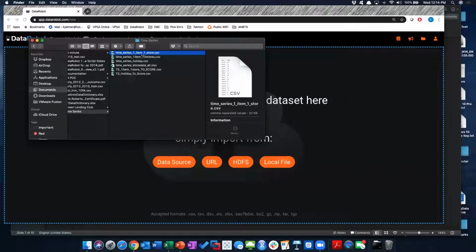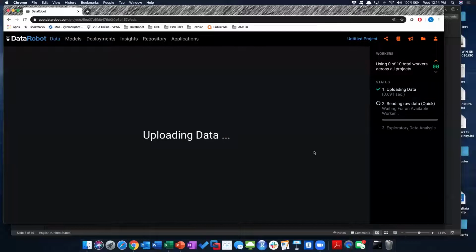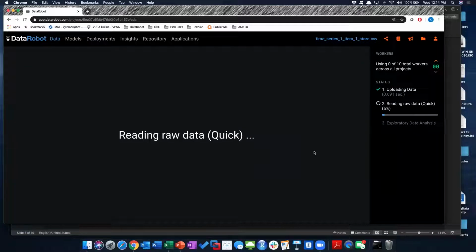So here's this time series. It's one item in one store. And literally, as I drag it across, DataRobot will start reading it in. It's going to work on the raw data for just a little bit and analyze it, making sure we're seeing what type of data set we think we're looking at. As it's reading the raw data in, it's going to do a quick exploratory data analysis on it and give us some information back so that we can do some checking on the data before we move forward.